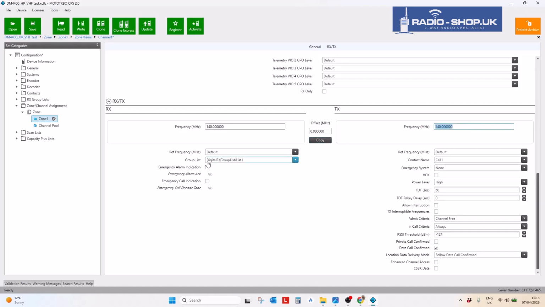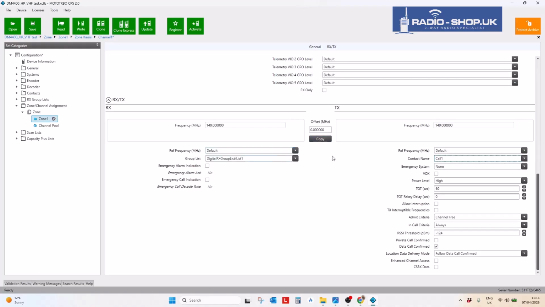The next important ones are group list and contact name. Before I do anything else, I always make sure I edit these, and I make sure I create them. Otherwise, if I copy and paste this channel and I haven't done list 2, list 3, which I'm going to show you how to do in a second, it'll just come up as default, and the chances are you'll miss one of the drop downs and the radio won't work properly. So we're going to do these two in a second.